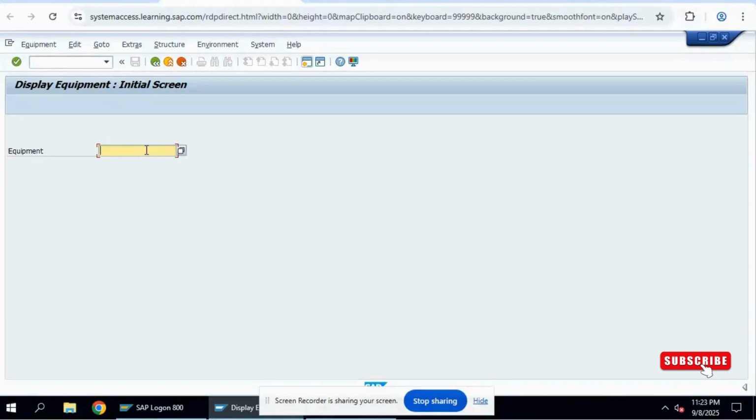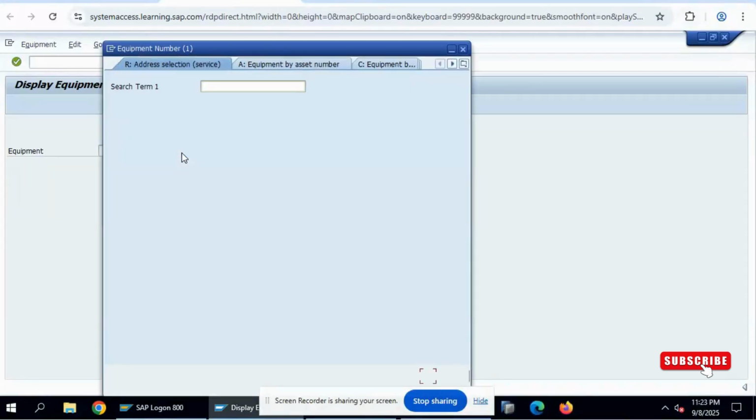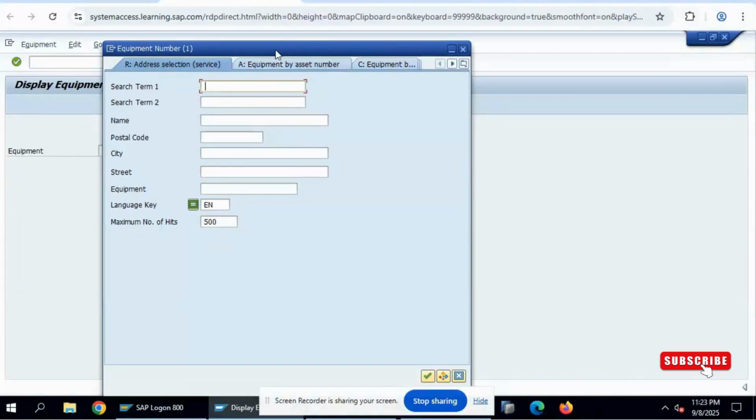Okay, so let us see how we can pull that thing. If you can see here, this is an option whose shortcut is F4. So it is commonly known as the F4 option. Just click over here and the system will show you this screen.